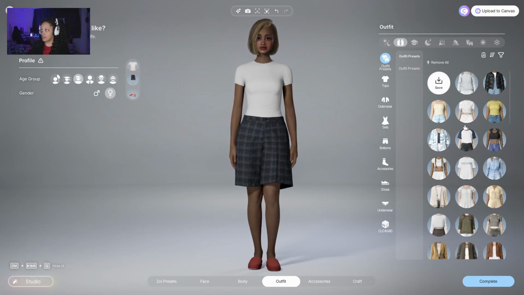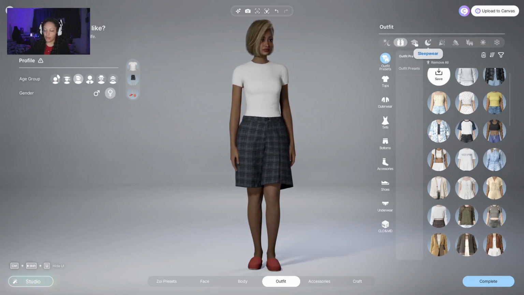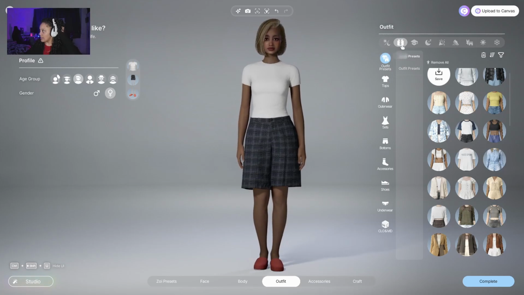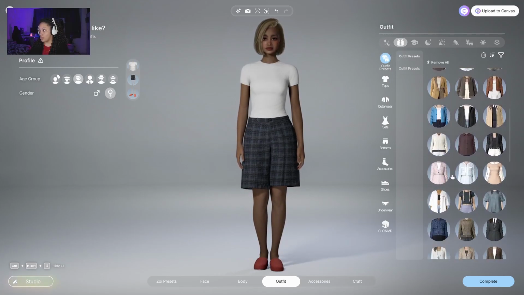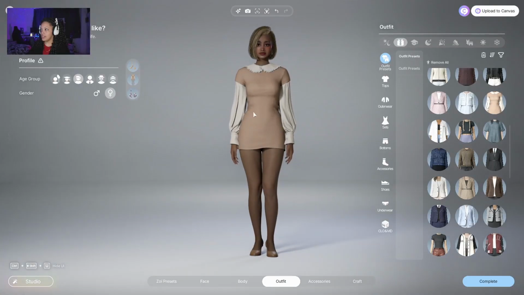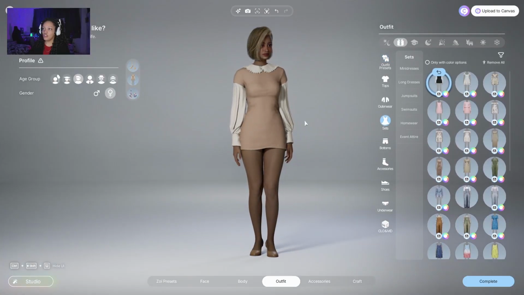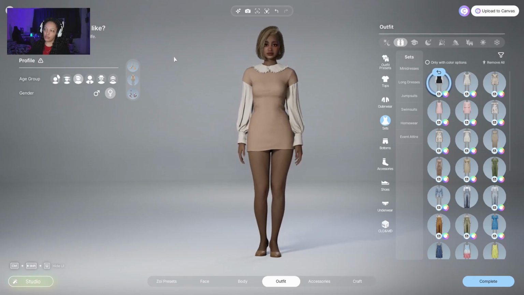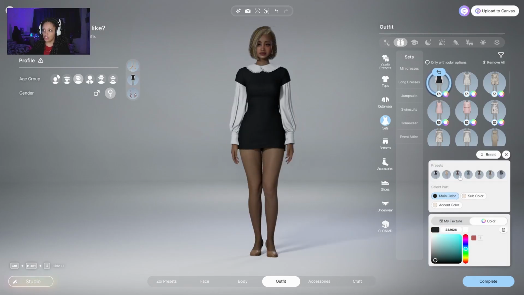So these are the things you have to pick outfits for, the occasions. This is every day. There's also formal. I already know what I'm going to pick. Apply. That's cute. What is it? You can't edit the outfit whilst you're in preset, so you need to go into the individual category if you want to change the color.